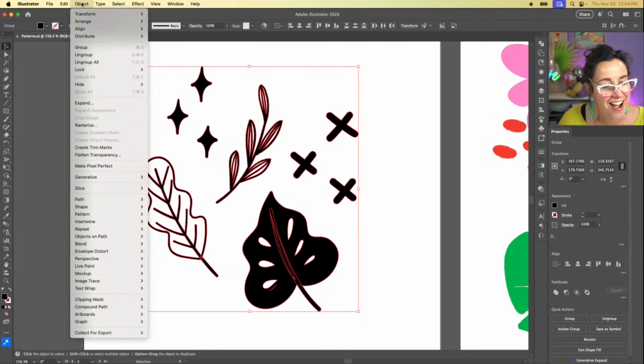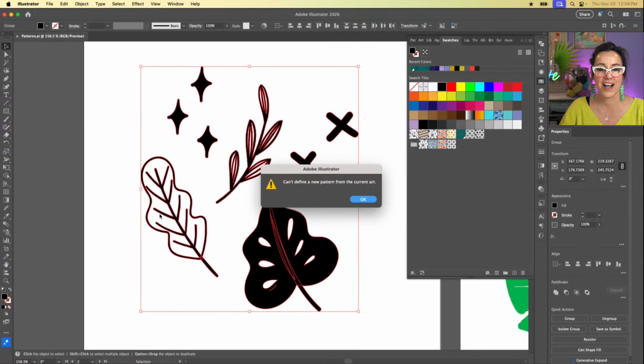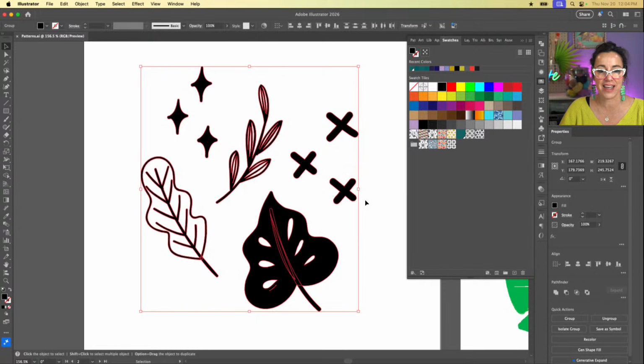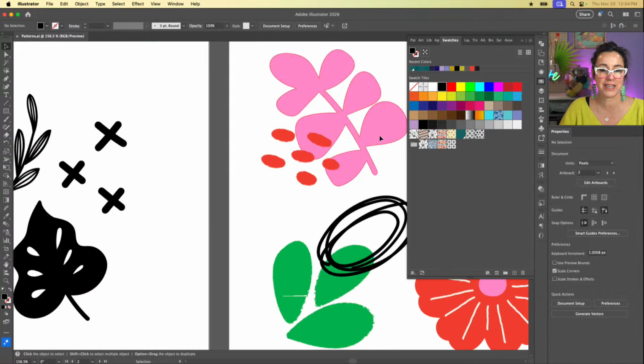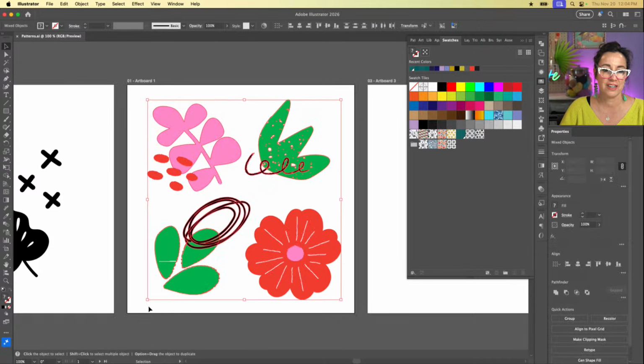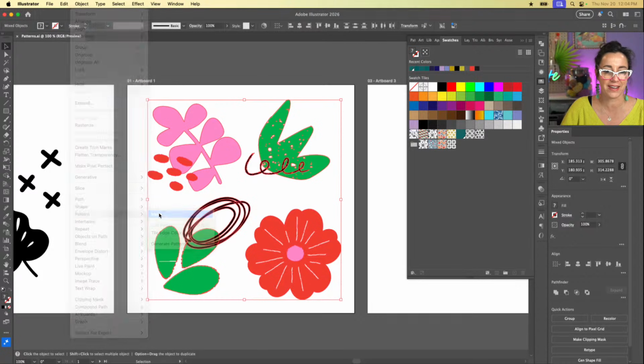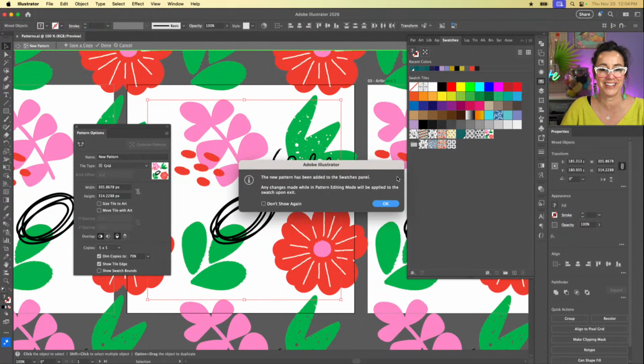We're just going to go to Object, Pattern, Make. Object, Pattern, Make. And it's telling me it can't make a pattern out of that. Why would you do that, Illustrator? I just did this. Object, let's try this stuff. Pattern, Make. There we go. All right. I don't know what I did over there. I must have screwed something up.